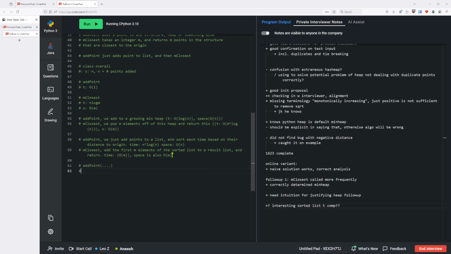Now your list is like this. It contains one one, two two, easy math, three three, and five five. So this is our list, and it's sorted because you sort it every time. Now I want to call add point with the surprise point 4 4. What time complexity should this take?